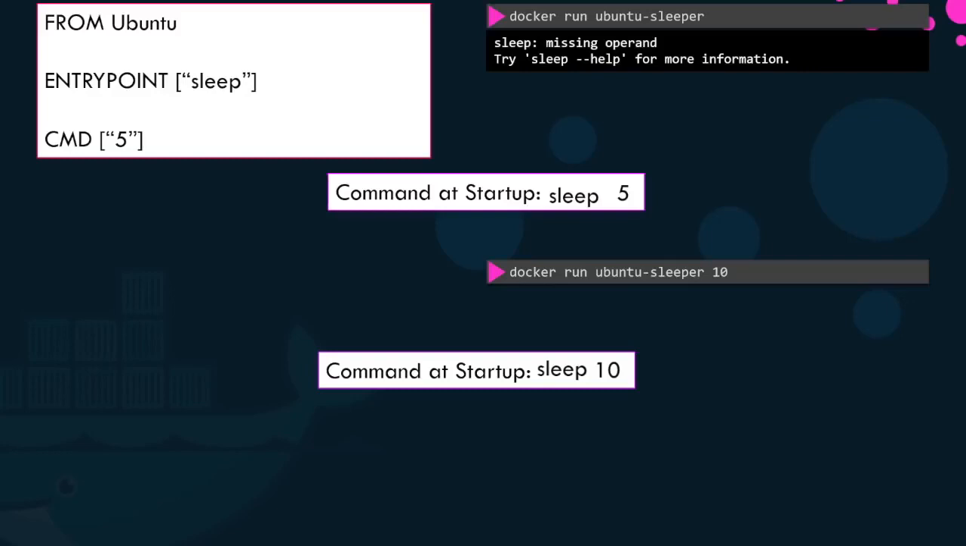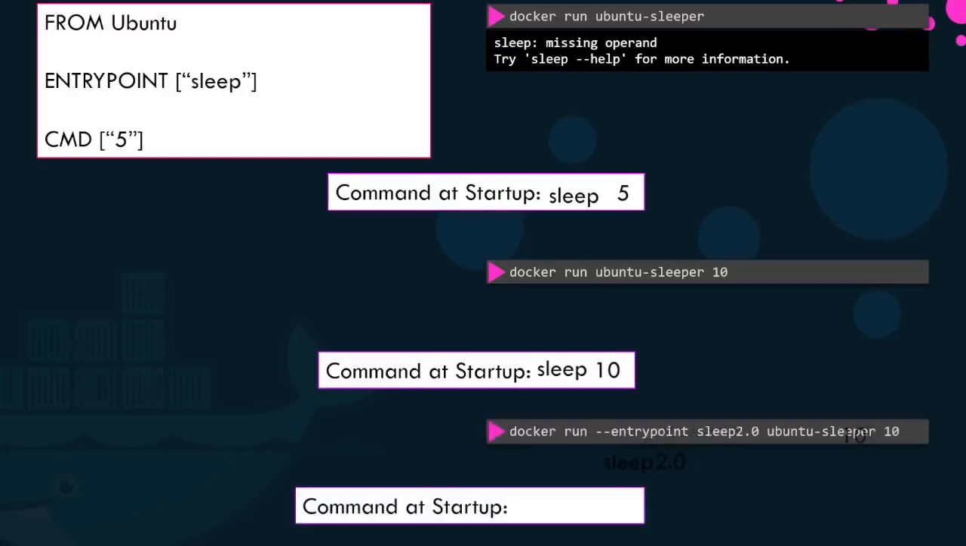Finally, what if you really want to modify the entrypoint during runtime? Say, from sleep to an imaginary sleep2.0 command. Well, in that case, you can override it by using the --entrypoint option in the docker run command. The final command at startup would then be sleep2.0 10.